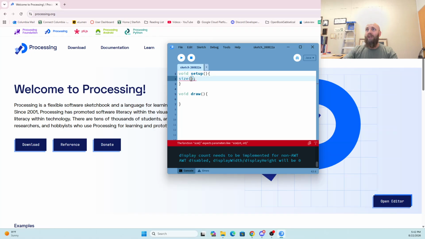So I'm going to put in here a couple numbers that make sense for a size of a window. So I'm going to go 600 by, let's do 800. Actually, let's make this a little bit exaggerated. So let's go 400 by 800.